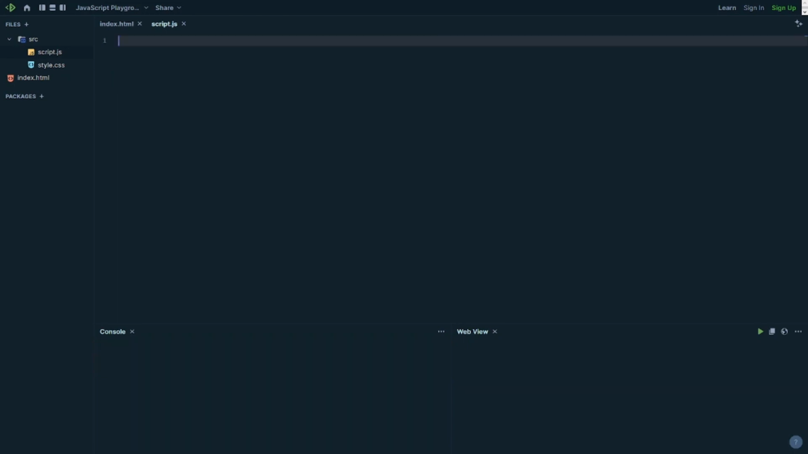Now we're going to talk about event handling in JavaScript. Events are crucial for creating interactive web pages as they allow us to respond to user actions such as clicks, mouse movements, and keyboard inputs. Now before we dive into coding, let's understand the importance of event handling in web development.